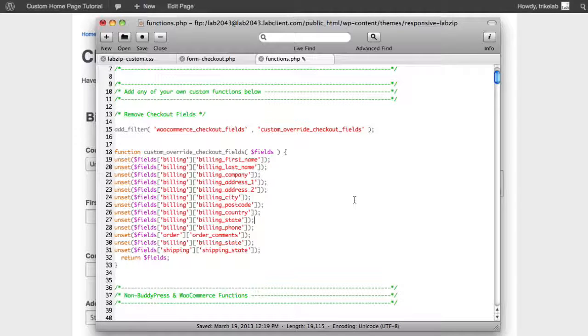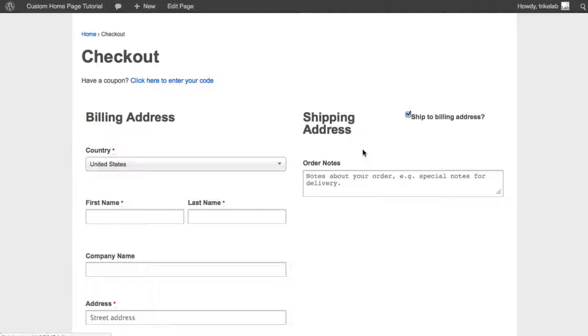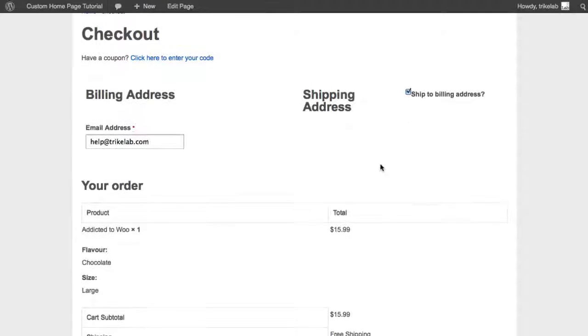So if I was to get rid of all of these, and I save this functions PHP file, let's go over here and reload the page and see what happens. Wow. Is that nice? Look, we got rid of everything except for the email address.